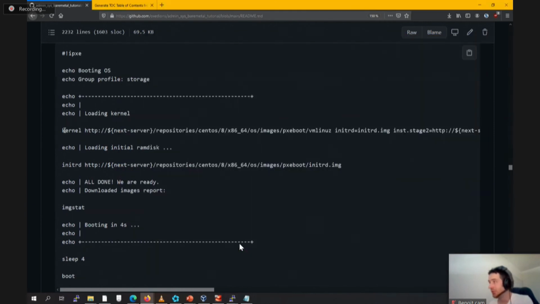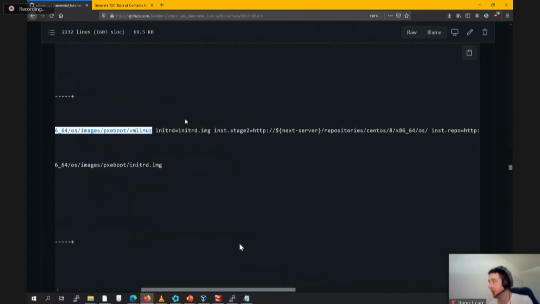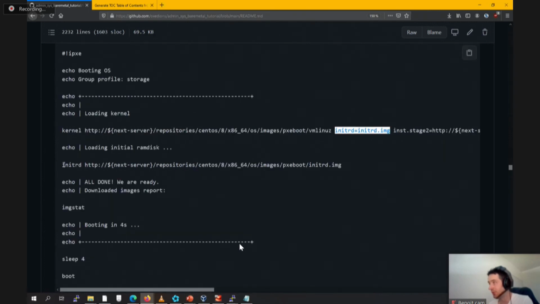So we say to the system, I want to boot with this kernel. This is the path to the kernel. It will download it from the network. I want to use this init-ramfs. It is described just above here.